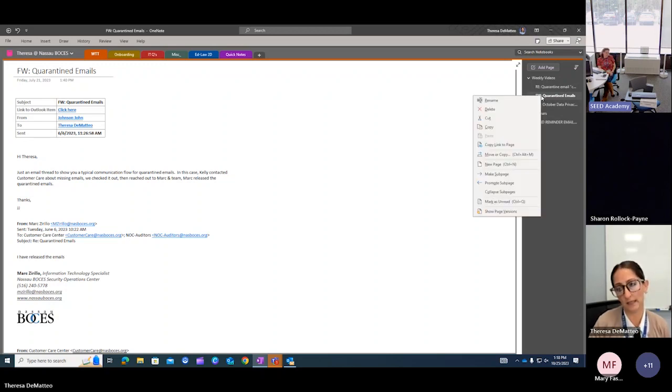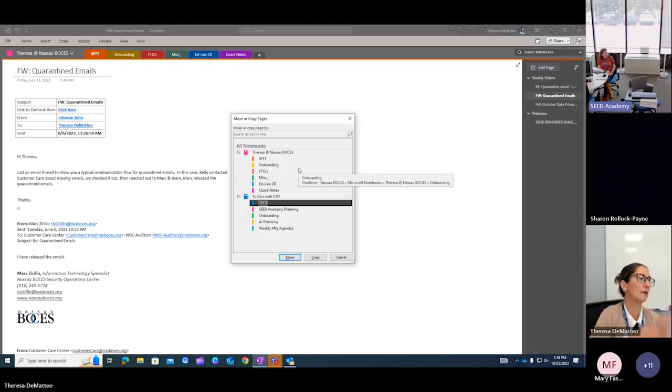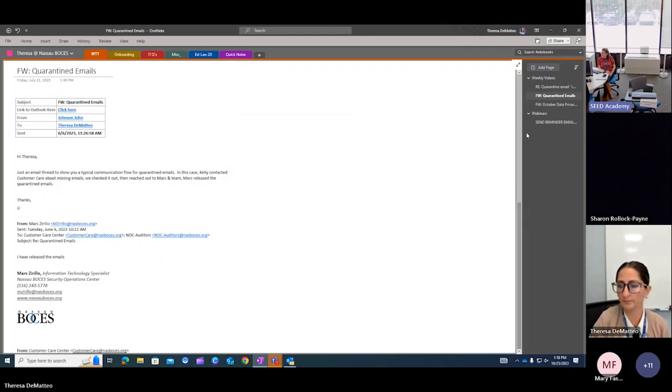You can also right click on any of the pages and move or copy that page to either a different notebook, different tab, or different section. So if I click move or copy, you can choose a completely different notebook if you needed to. And I can take the same page and either move it or copy it exactly as it is into another location, instead of you having to click and highlight, copy, and paste. So that's another strong feature as well.